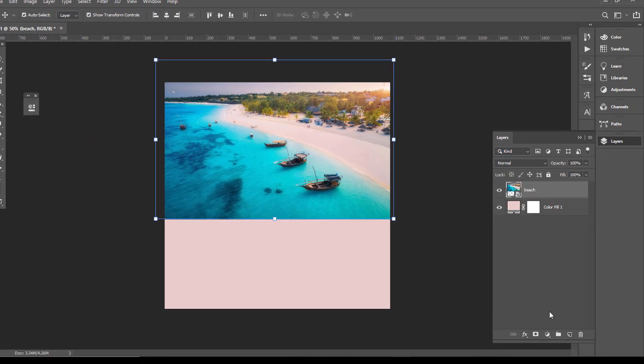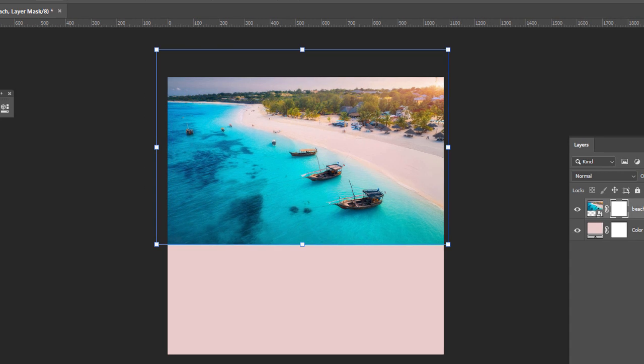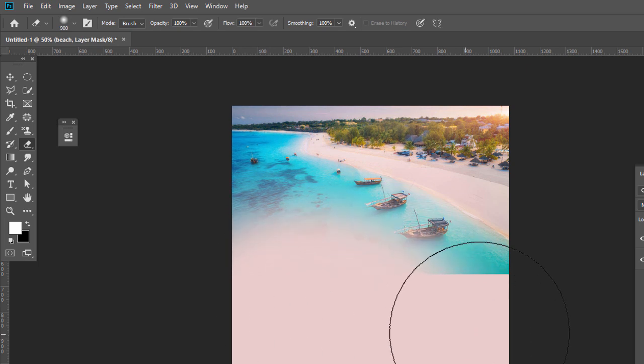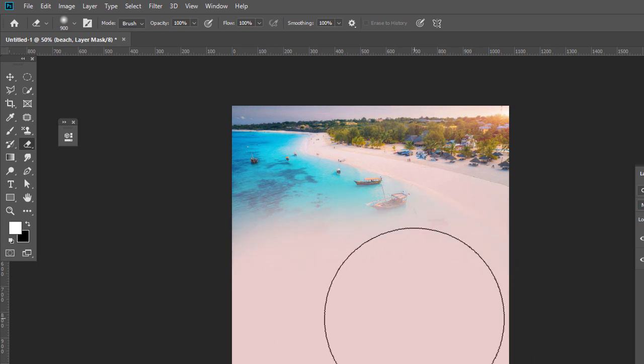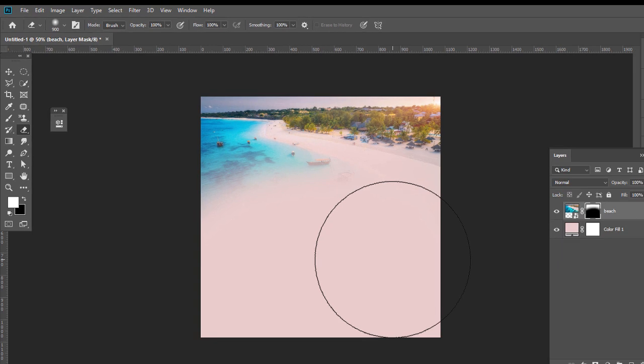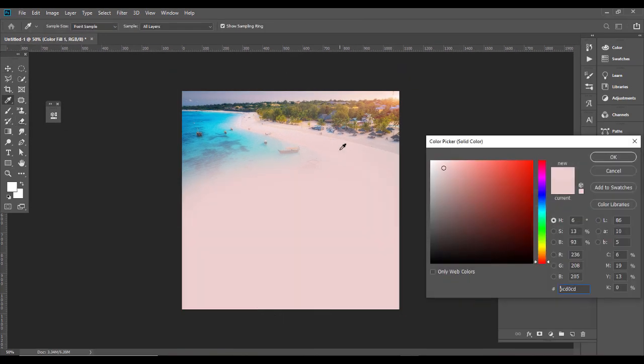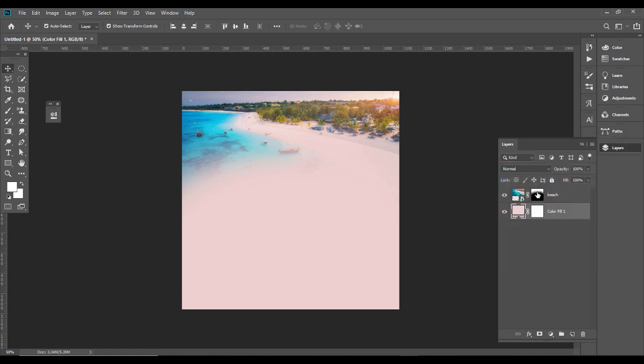Now mask this and delete some parts. My brush, my eraser is 900. I need to delete some parts as you blend this way. You see, this background actually blends with this face. This is actually what I want.